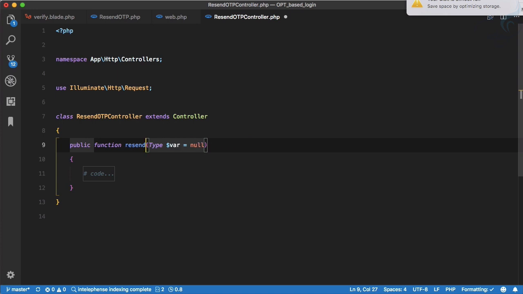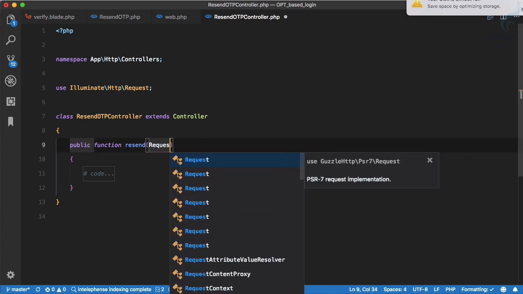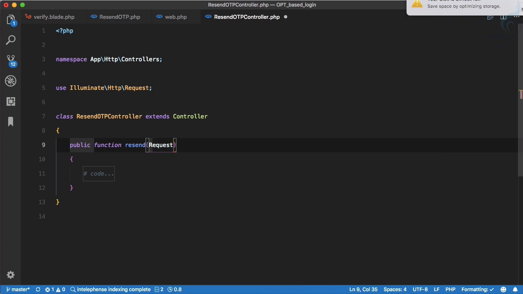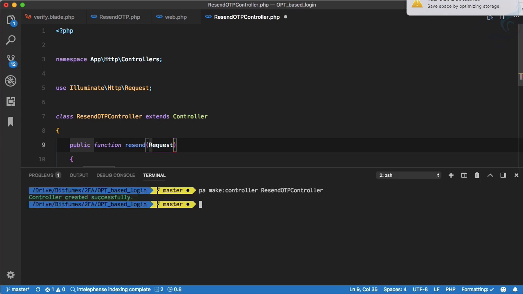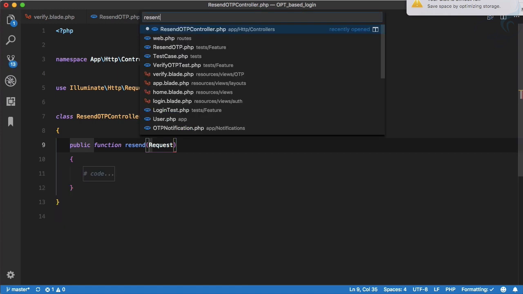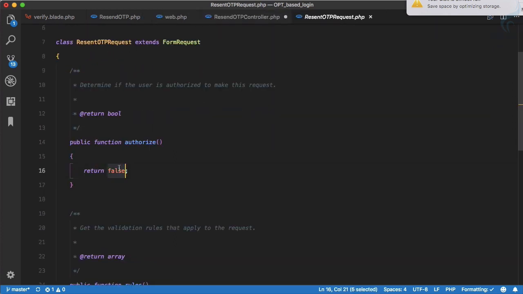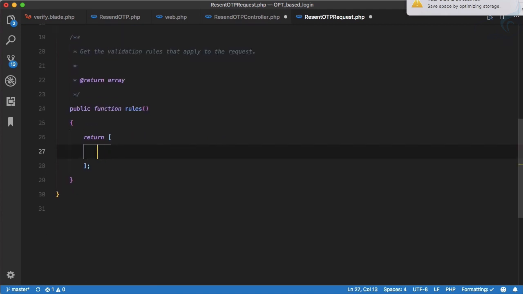So let's open the resend controller, and here we first need that function, which is actually resend, and this is going to accept the request, which is an HTTP request. But why not create a request for this also? So php artisan make:request ResendOTPRequest, big name. The request is here, and authorize has to be true because this is after login, and we need the via method to be required. This is good.